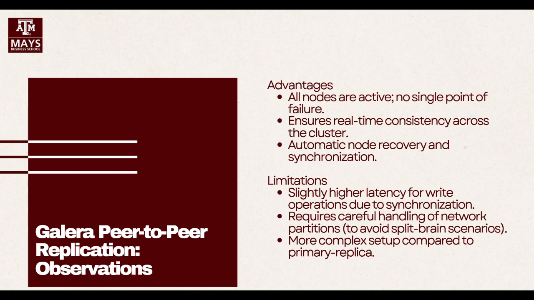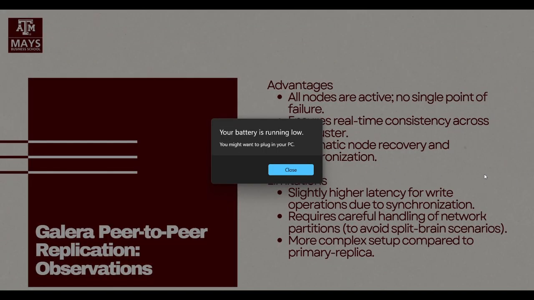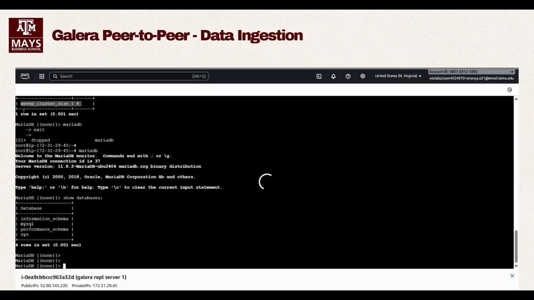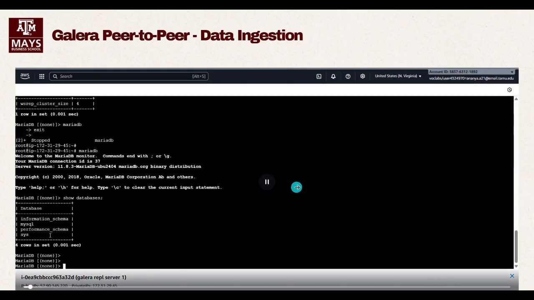Then there are a few limitations. For example, slightly higher latency for write operations due to synchronization. As we saw, the restarting of MariaDB was taking a bit of time. This is because it was being synchronized. It was not asynchronous, so the other nodes were waiting for a response, which resulted in higher latency. Now, this requires careful handling of network partitions to avoid split brain scenarios, and this is pretty complex compared to primary-secondary stuff. So now coming to data ingestion.